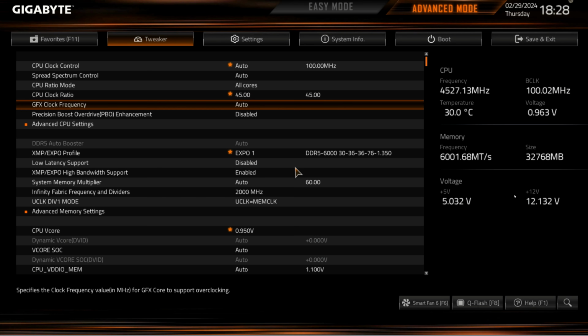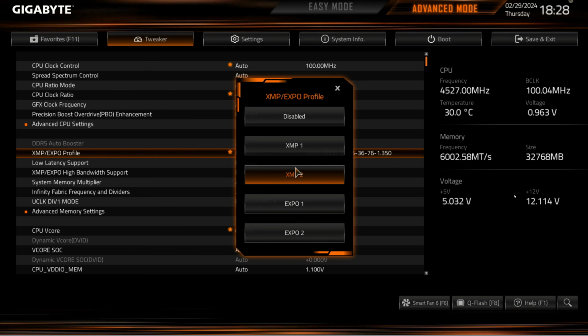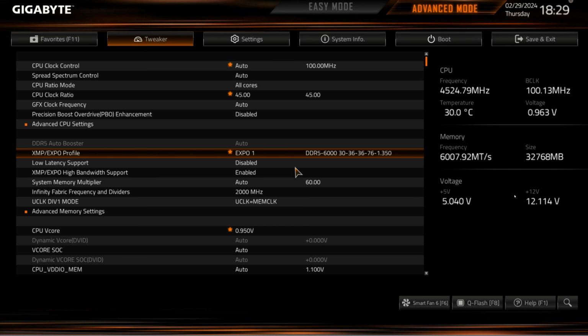Next, we're going to scroll down here and we're going to enable EXPO. So right now you can see I'm on EXPO 1. Now this RAM does work with XMP as well as EXPO. Depending on the RAM you have, this is an AMD motherboard and CPU, obviously. So EXPO is the AMD equivalent to XMP, but you may only have XMP inside of your BIOS, so just use XMP 1. So I'm using XMP here.